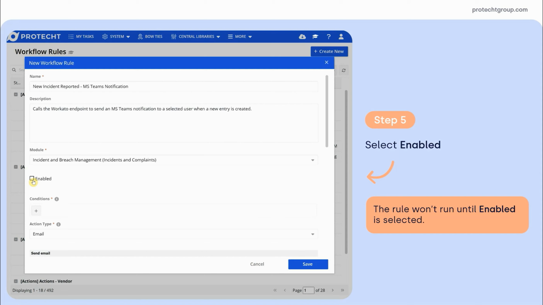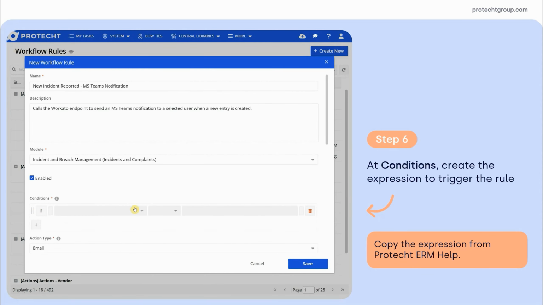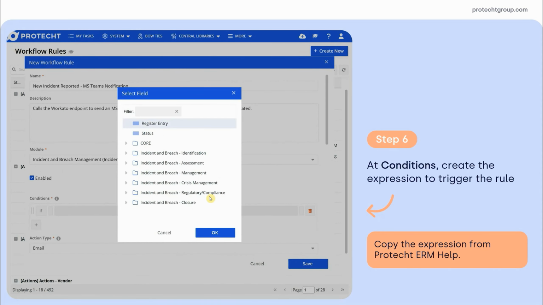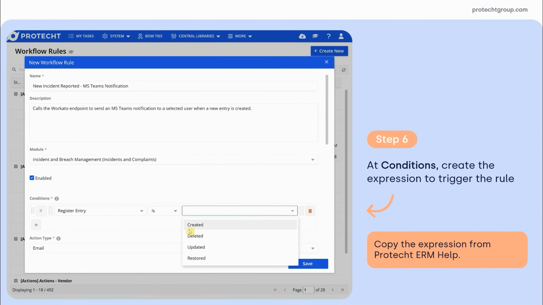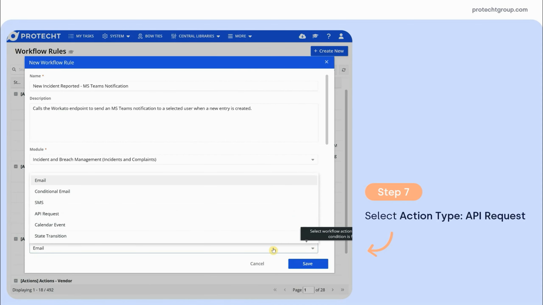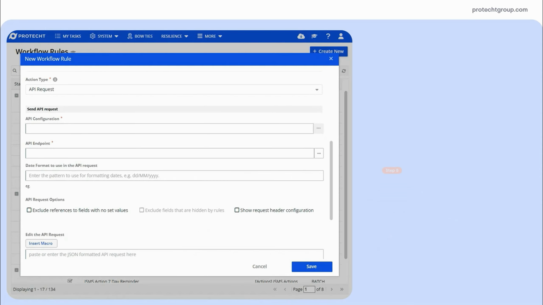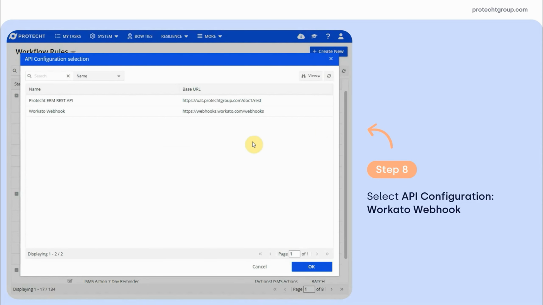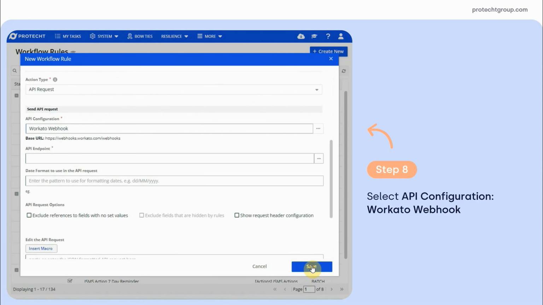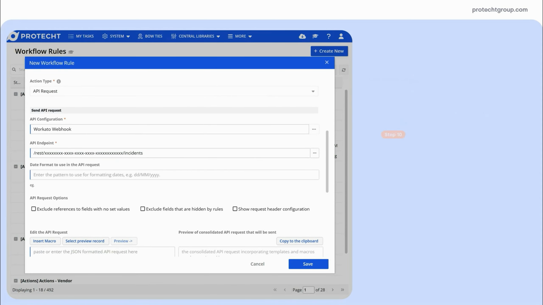You can leave this off until you're ready to start using the rule, but the rule will not run if the Enable checkbox is not selected. In the Conditions field, define the expression to trigger the rule. In this example, it's register entry is created. Then select Action Type API Request. In the Send API Request section of the dialog, select the API configuration you created for Workato. At API Endpoint, enter the remaining part of the webhook URL that you previously copied.